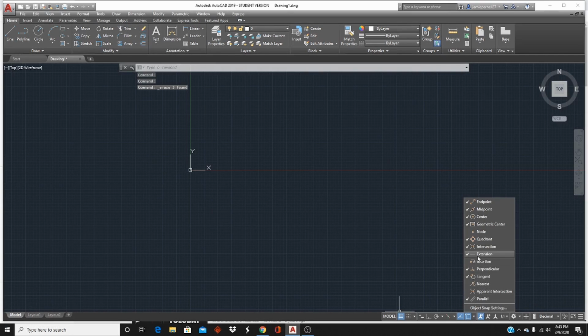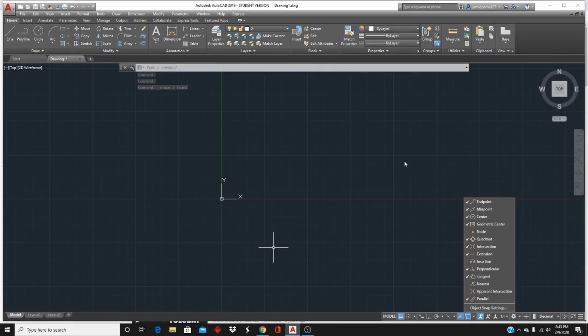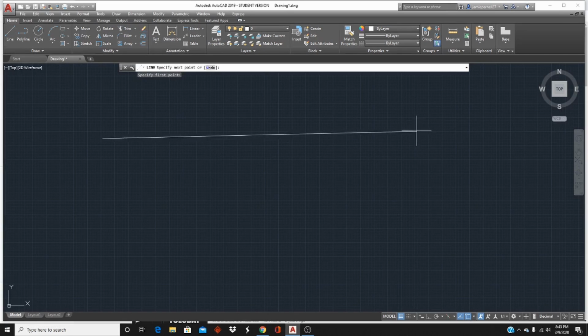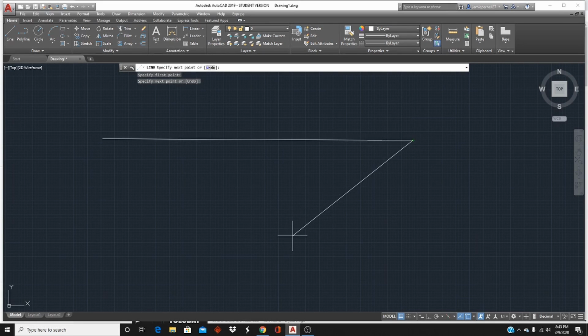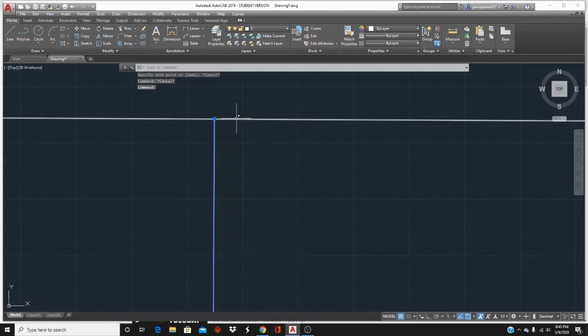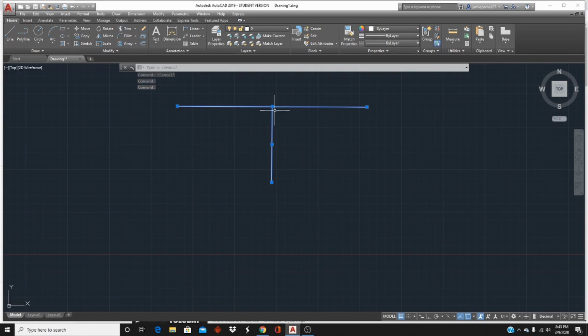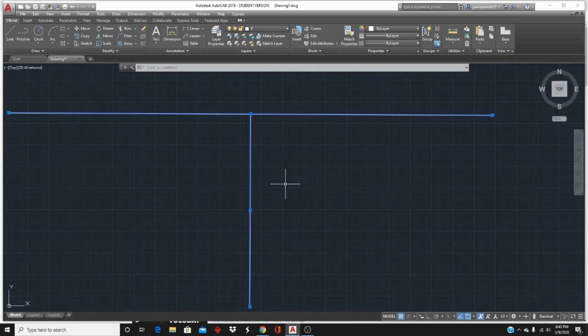The next object snap is going to be midpoint. If I draw another line and say I want to connect the line to the midpoint of this, I start the line command, and there's my midpoint. I connect the line, we zoom in, and you can see it's snapped to it right where it's supposed to be.